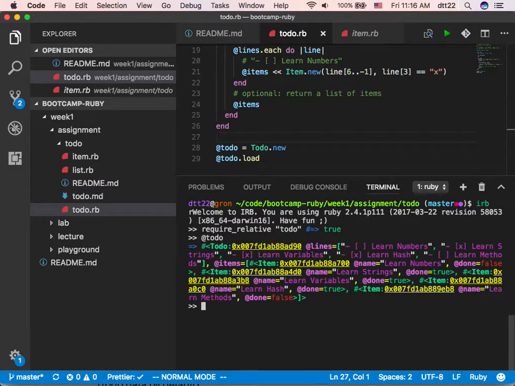It looks messy, but let's train our eyes to look at this structure. To do is an object of a to-do class, so it's called an instance of the class. In there are attributes. The first attribute is lines, the one we're familiar with, one line at a time. We just split the file into different lines. The second attribute is items, and these items are what we created based on the lines. And that's pretty much it so far.